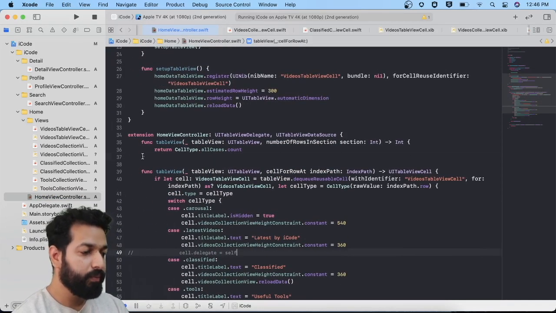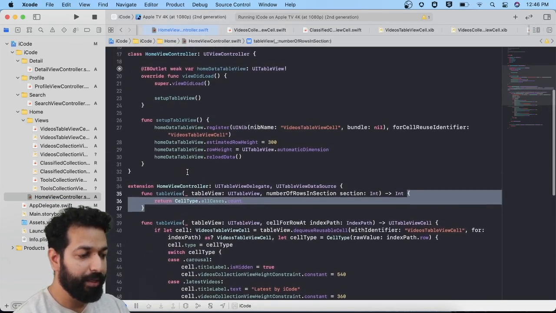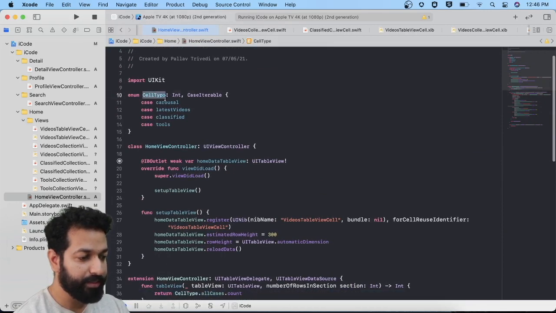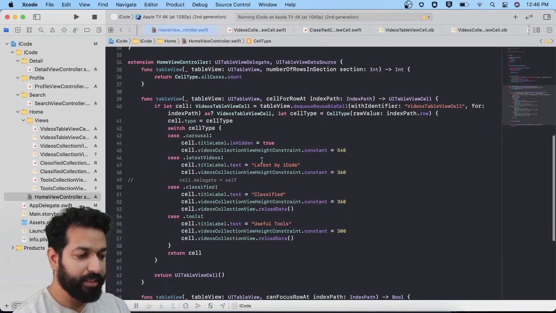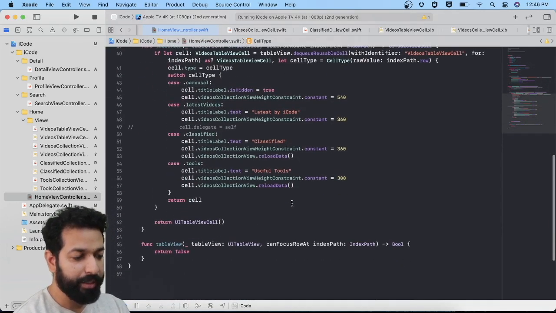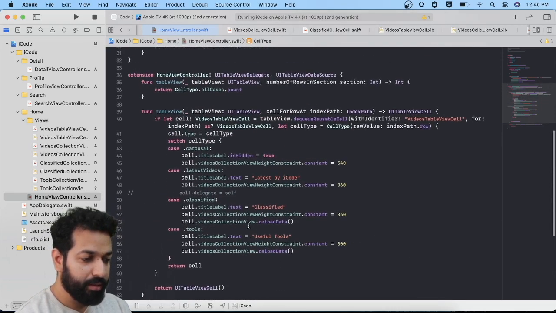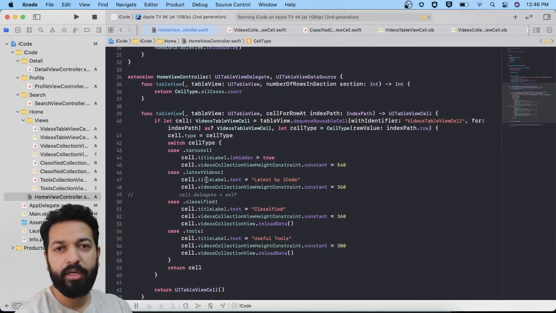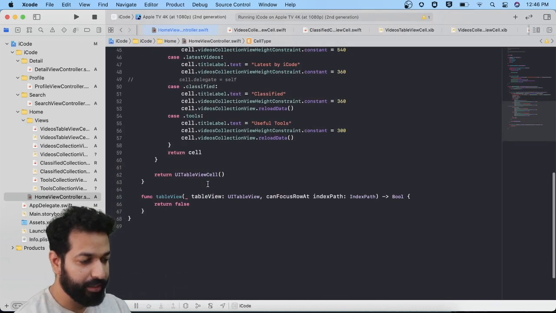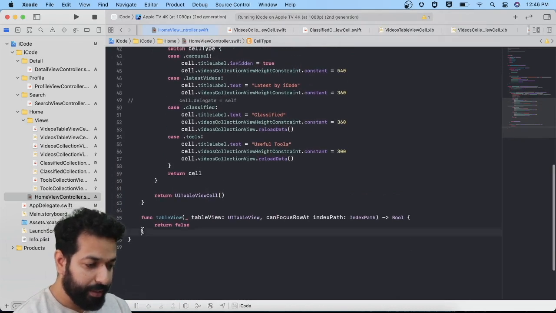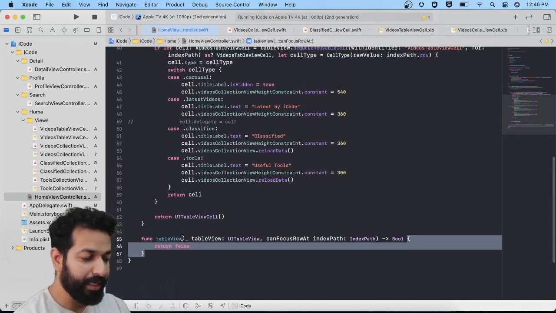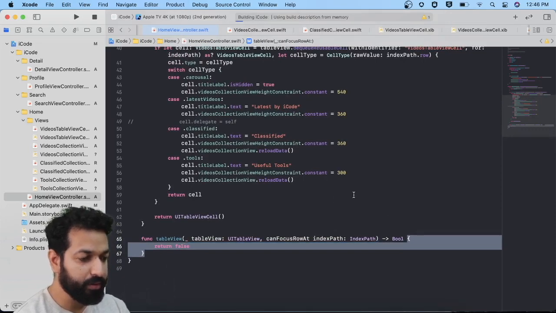So here for this table view, the number of rows will be the count of the cases that we are having in our cell type enum. We are just setting the title. These are the dummy titles, and the video table view cell is already having the data source for its collection view. We will come to this method, can focus row at, but let's first give it a run and test how it looks.